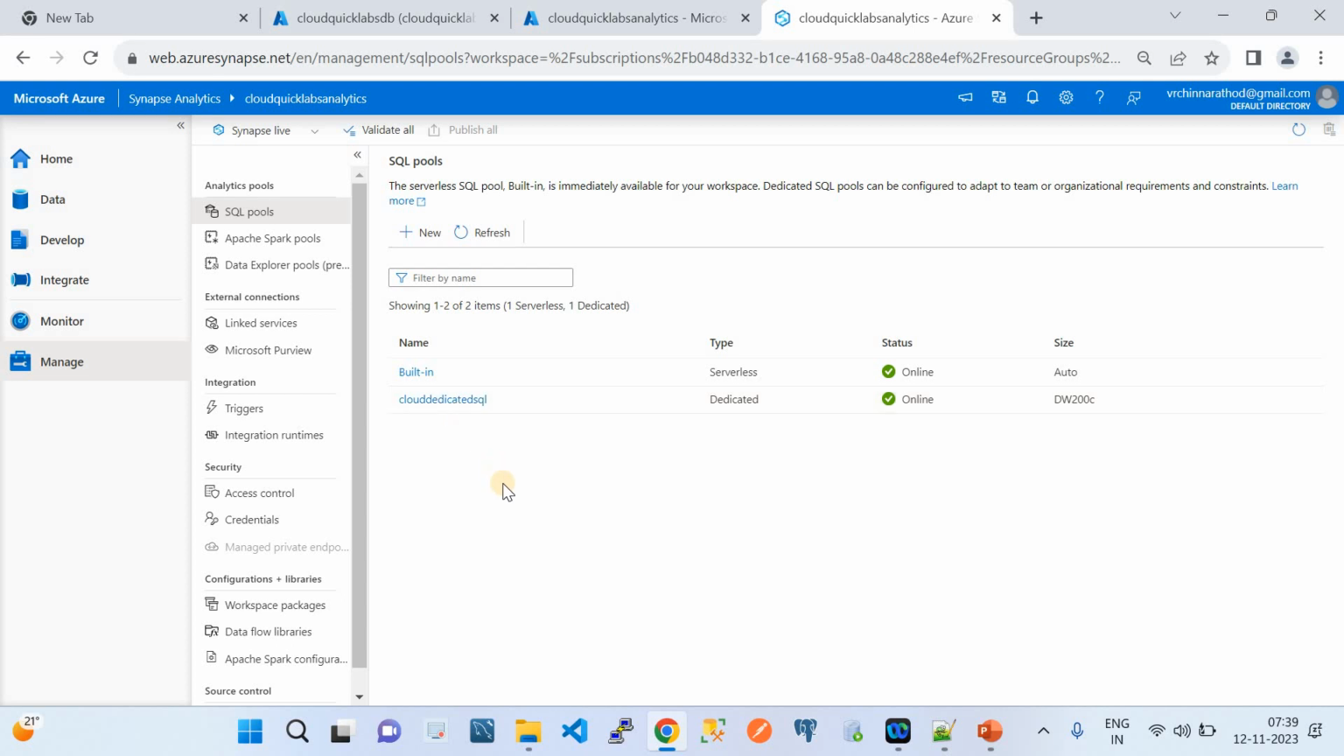This pool is basically a server, a SQL server, on which we will be creating a database. In the sense that this generally acts as a database, and underneath that we are going to create a table now. So this is prerequisite one.